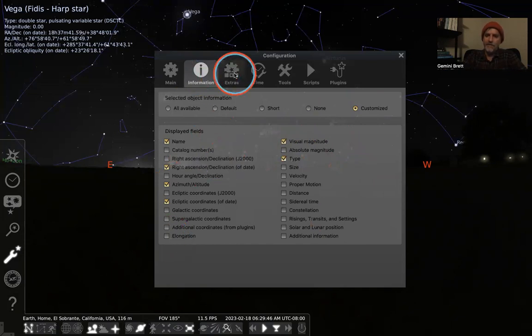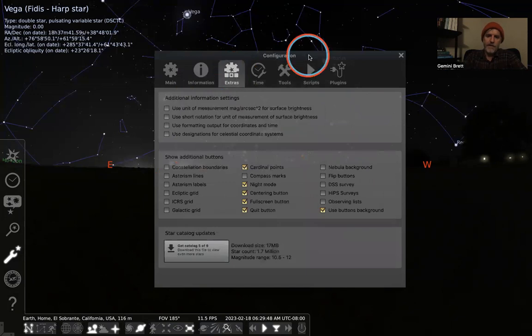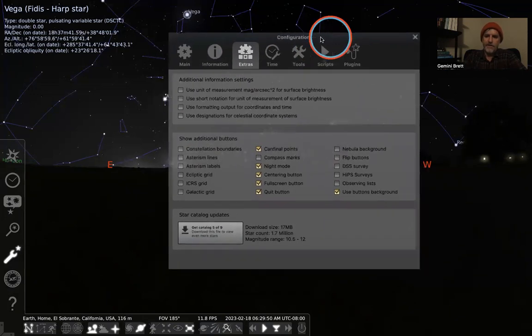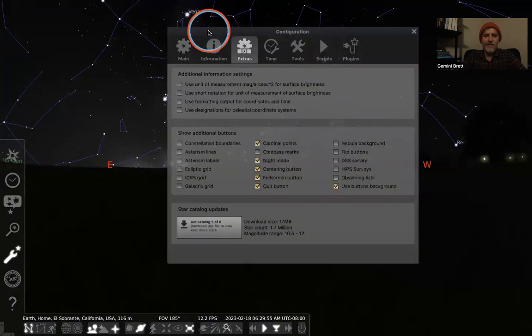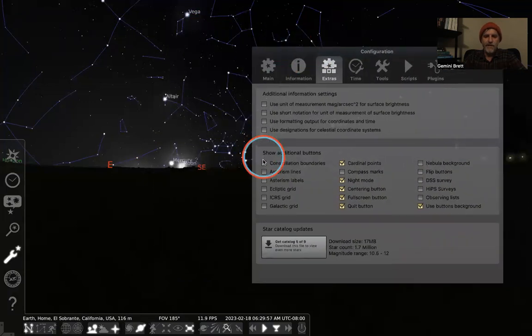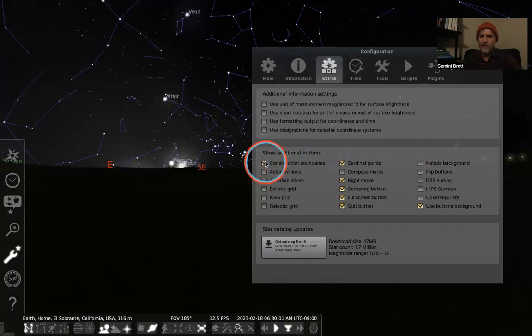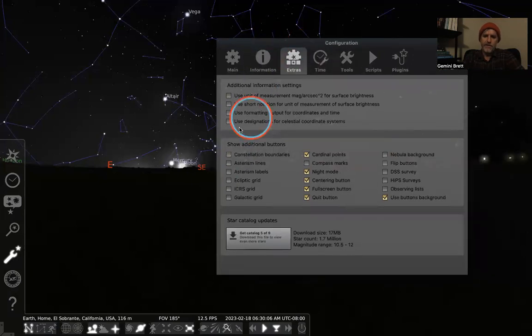So let's go to extras. All right, so extras is a very interesting realm, okay? You can see here like constellational boundaries, all right? But that's not going to turn the boundaries on. What it's doing is, as you can see, show additional buttons. Maybe before I go there, we should go up here.